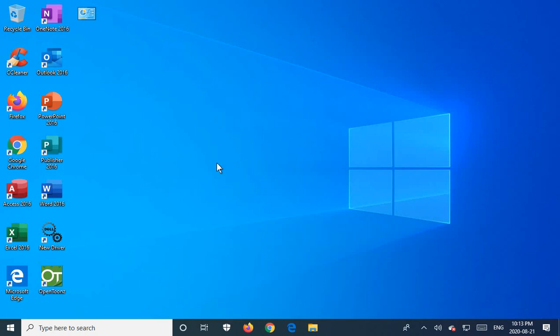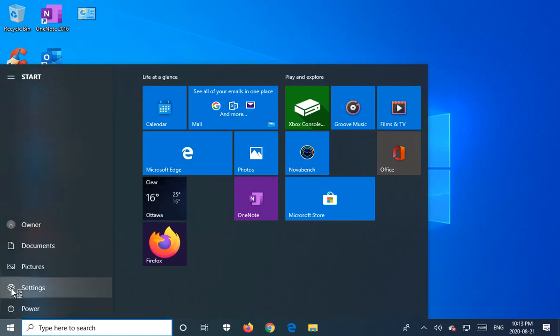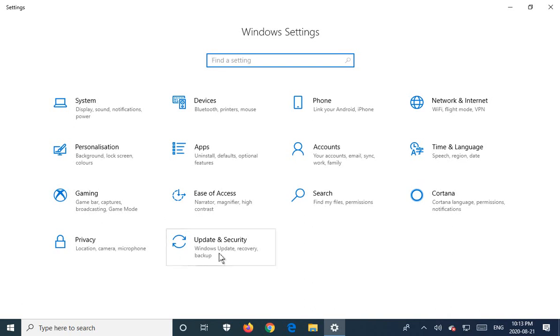It's been a while since I have checked for updates on this Windows 10 machine, so let's go ahead and do that now. I'm going to click on Start, go up to the Settings icon, and we're going to choose the last group here, Update and Security.